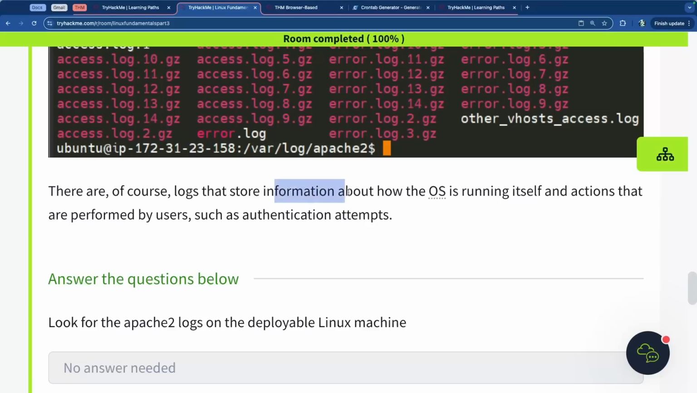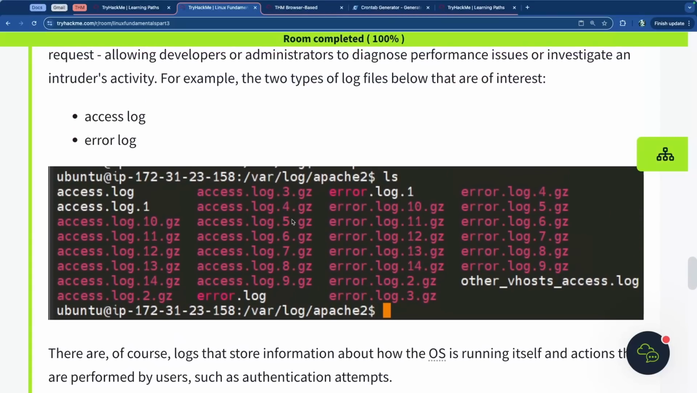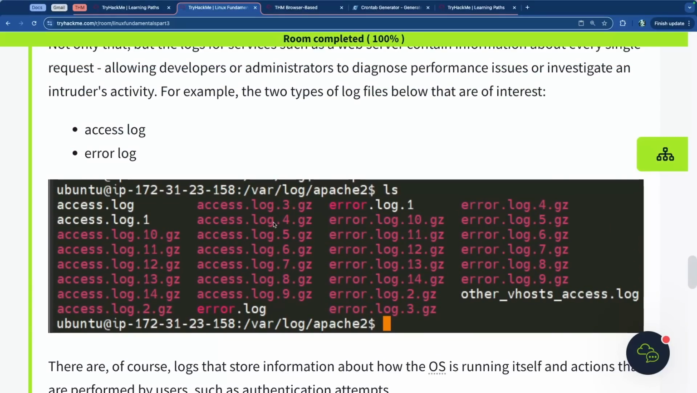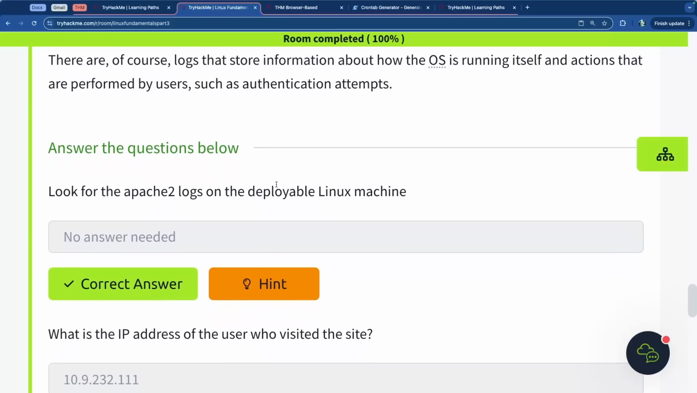There are, of course, logs that store information about how the OS is running itself and actions that are performed by the users, like authentication attempts. And again, logs by themselves are a massive topic, and so you can go and learn a lot about them. This is just an overview of where they're located and just a few of these log types.